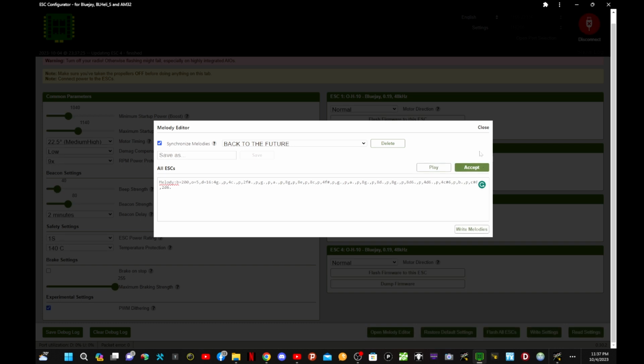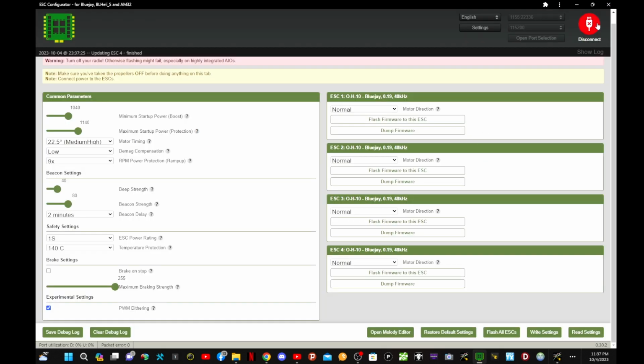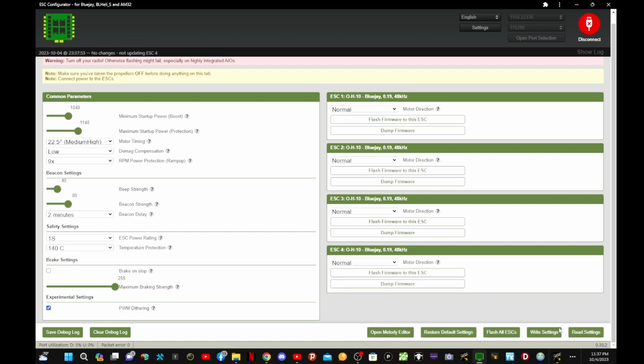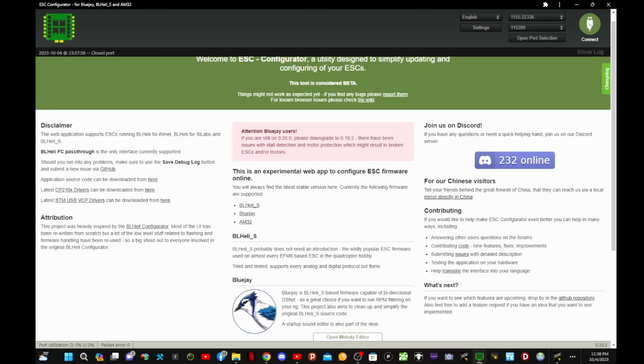Now it's finished. Now you can hit close, and if you're finished here, you can go over your settings one last time, as I will here. Matter of fact, I think I'm going to set this to high. There we go. Set it like that. You're going to want to hit your write settings again and hit disconnect, and that is it. You have now successfully flashed BlueJay to your BLHeli ESC.